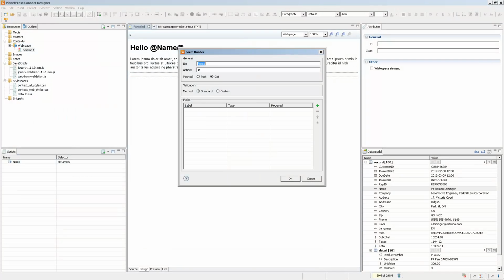Now on top, we have the ID of the form if you have any CSS or scripts that you want to apply to this form, and we have the action. Now this is the URL or the page name where the form will be submitted, and that can either be a process on your server on your existing web server, or something like a PlanetPress workflow process that will get that information.